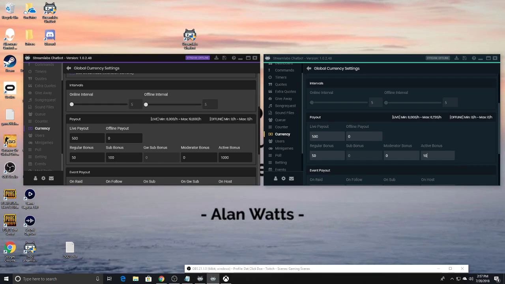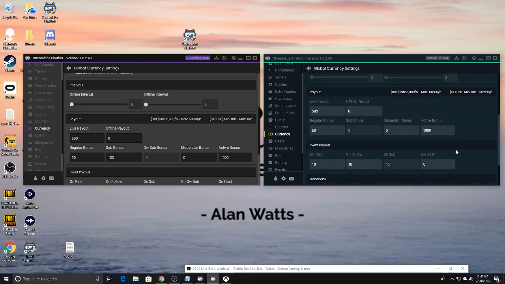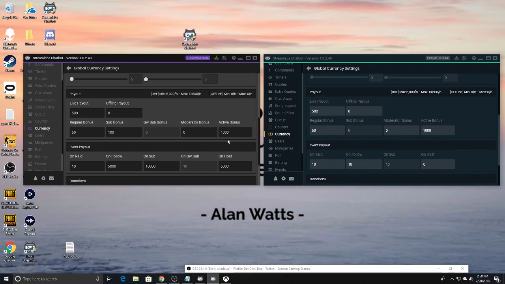Okay, and then active bonus. I like to set this high because I want to reward people for talking in the chat. If they talk in the chat every 5 minutes, they deserve 1,000 points because that's what makes it more fun. All that interaction, all that hype, that level of intensity of just constant communication. It's not completely about the game when you're watching a Twitch streamer. You want to make sure that everybody's having a good time, not just the person gaming, right? And so yeah, I like to keep that high to reward people.